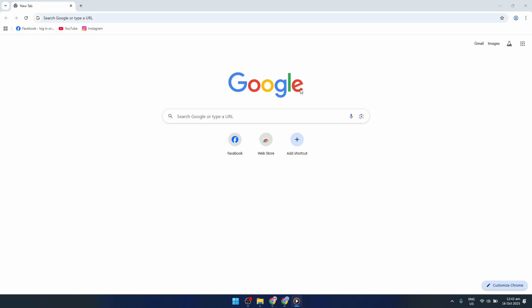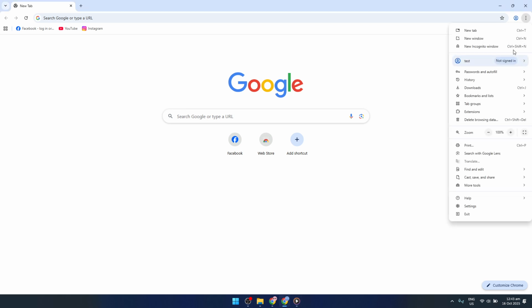First, we're going to start by opening Google Chrome. Once you have Chrome open, look to the upper right corner of your browser. There you'll see the three-dot menu, also known as the Chrome menu. Go ahead and click on it. This menu provides a range of options for customizing your browsing experience, but for our purpose today, you'll want to select Settings from the list.